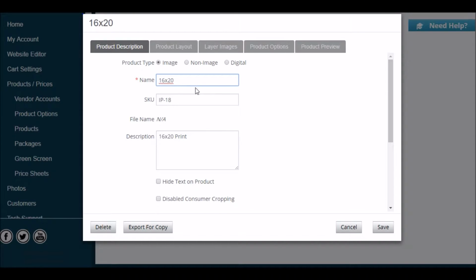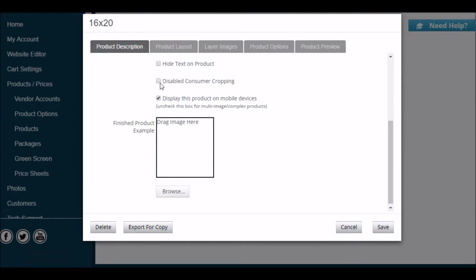Now we've named it 16 by 20. You can name it anything you want. You could put a 16 by 20 custom print to tell your consumer what it is. The SKU, we've added more than anything just to keep the products in an order in our list, so you can take it out or change it to anything in your organization that might help.